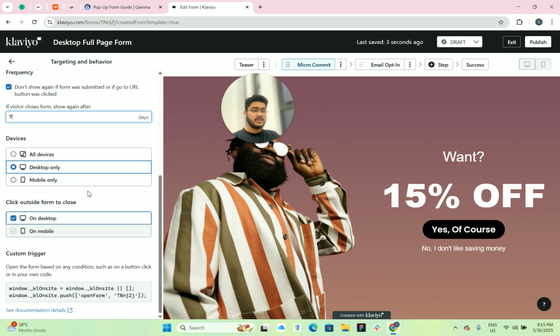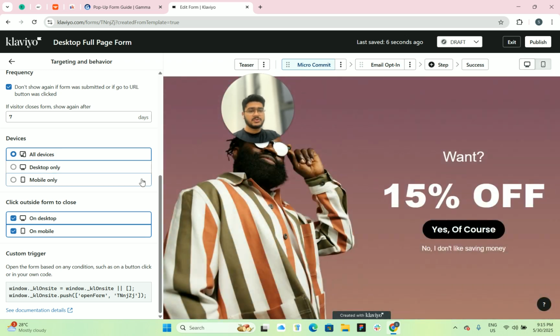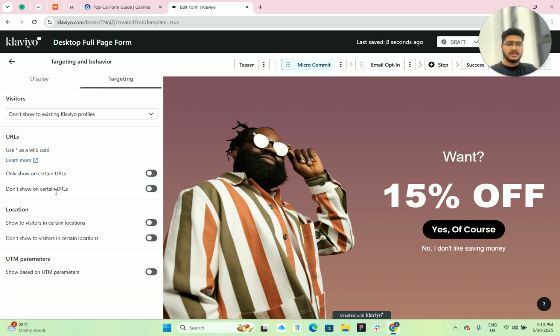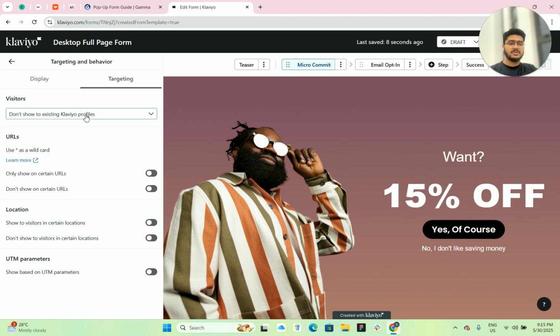Nice. Desktop only. This is a desktop only form. If you want to make it all devices, I usually don't recommend that. You see that that's what happens. It breaks. So usually it's best practice to just have it desktop only and then create a form that is specifically for mobile. And then let's say targeting. So don't show to existing Klaviyo profiles, which is always good. You can also show to specific profiles in a list segment, show to SMS subscribers only, show to email subscribers only, show to any existing profile. But I usually turn that off because they're already on the list. They don't need to sign up again.